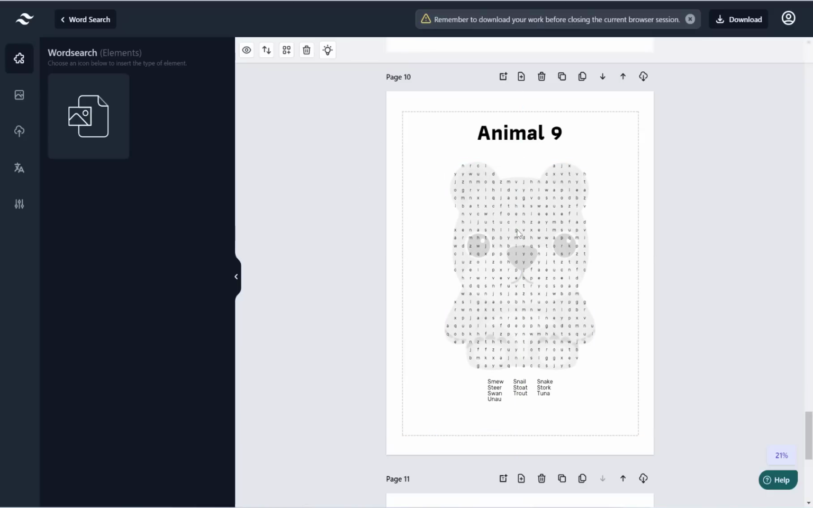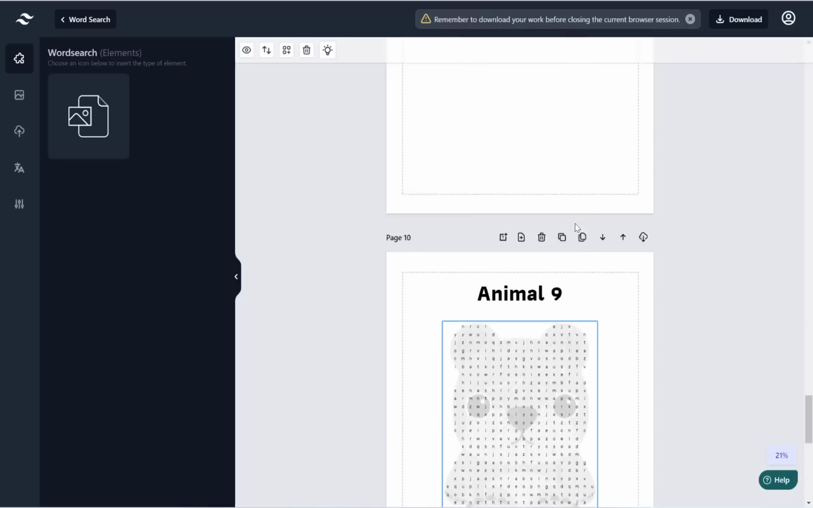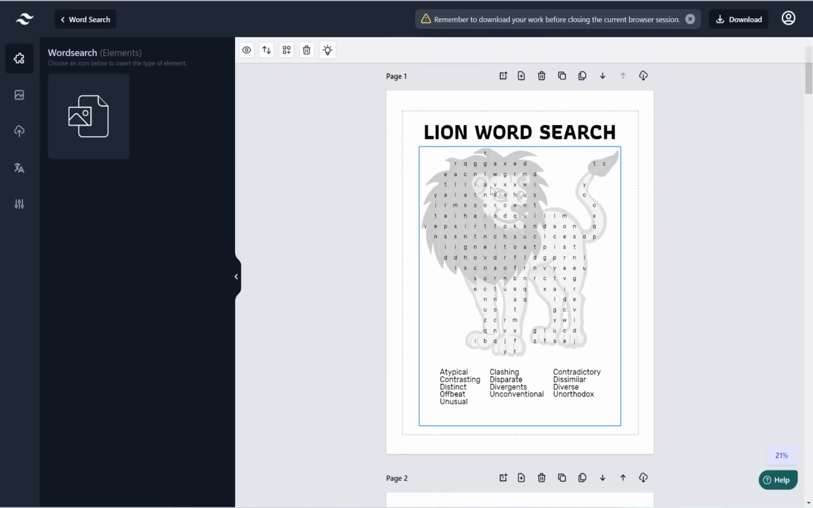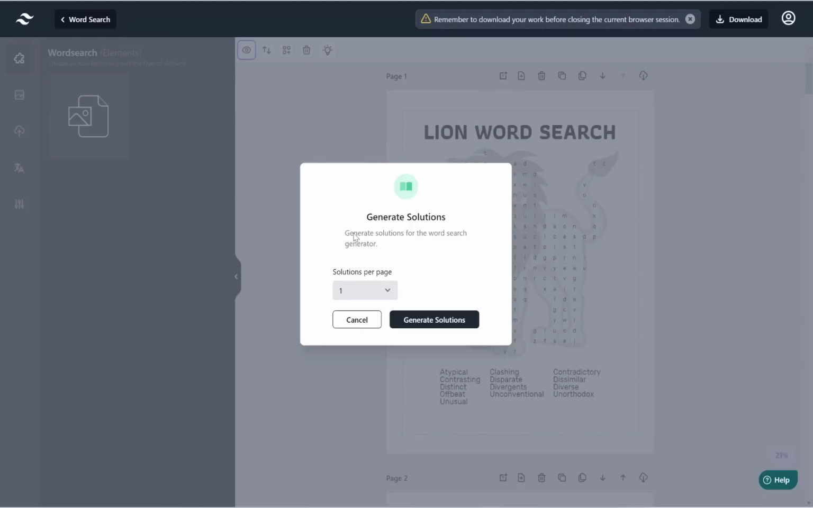So once you have completed your book, now this is just a super quick example, what you then can do is click show solutions, and then you can choose how many solutions you want per page. So we can choose 1, 2, 4, 6, or 8, hit the number you want, and then hit generate, and we'll just wait for that process to complete.